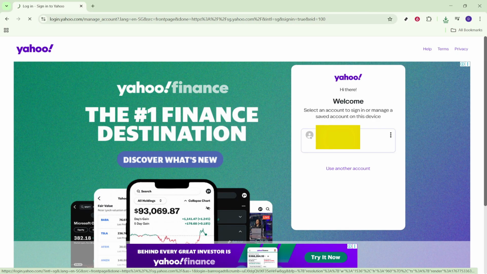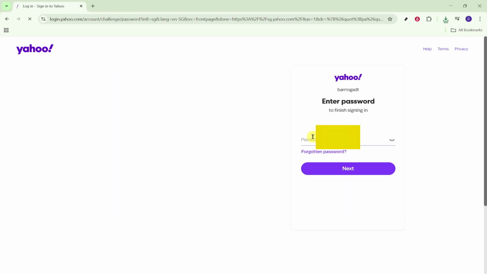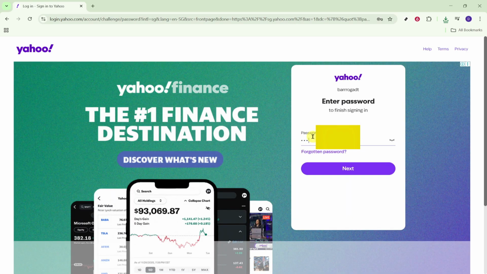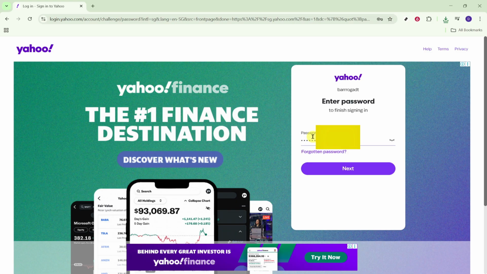First, head to the Yahoo sign-in page. If you see your account listed, click it to continue. If not, simply type your email address. On the next screen, enter your password to sign in. After you're in, look toward the upper right and click Mail to open your Yahoo inbox.